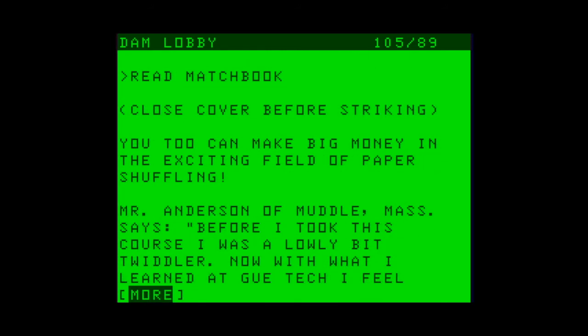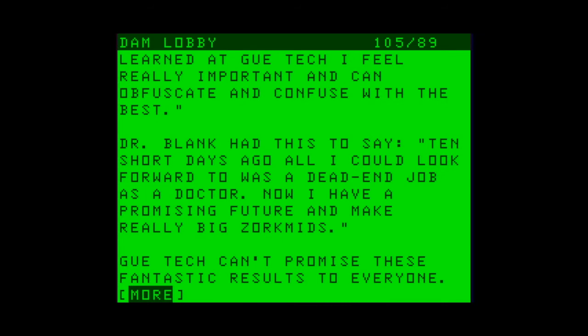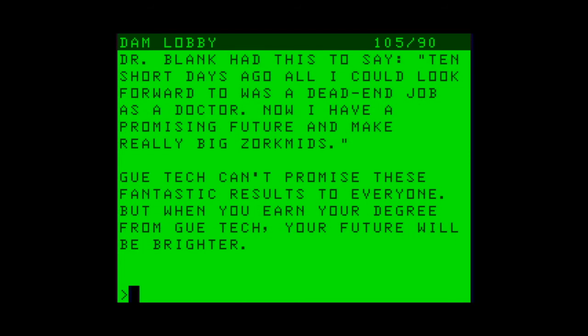Close cover before striking. You too can make big money in the exciting field of paper shuffling. Mr. Anderson of Muddle, Massachusetts says, Before I took this course, I was a lowly bit twiddler. Now, with what I learned at Goo Tech, I feel really important and can obfuscate and confuse with the best. Dr. Blank has this to say, 10 short days ago, all I could look forward to was a dead-end job as a doctor. Now I have a promising future and make really big Zork mids. GUE Tech can't promise these fantastic results to everyone, but when you earn your degree from GUE Tech, your future will be brighter.